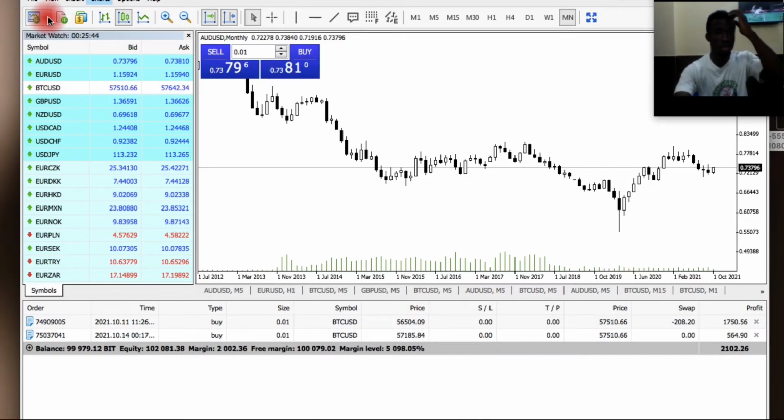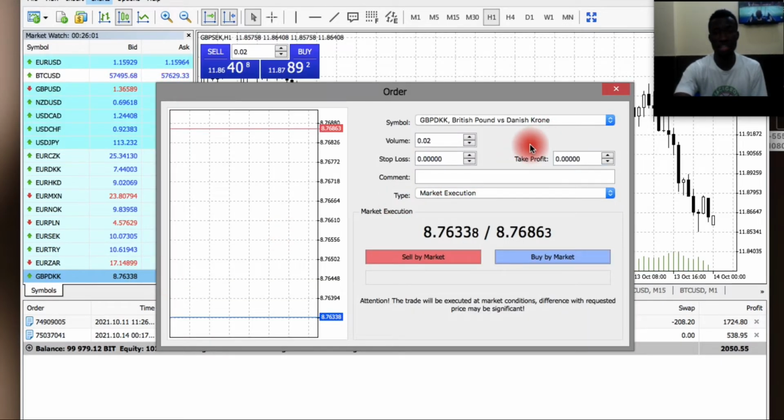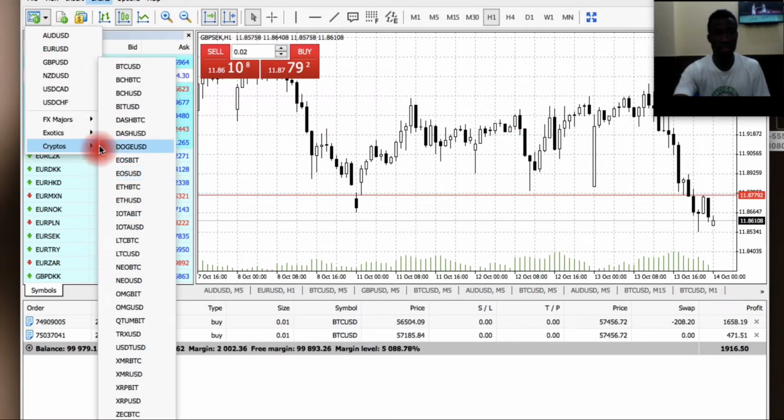Also, we have what we call exotic currency pairs. Exotic currency pairs are currencies that are paired to the currency of a developing economy. So if you come here, the Great British Pound against the Danish krone is an exotic currency pair because Denmark is a developing economy. So exotic currency pairs are currency pairs that are paired against currencies of emerging economies or developing countries. And then we have cryptocurrencies.